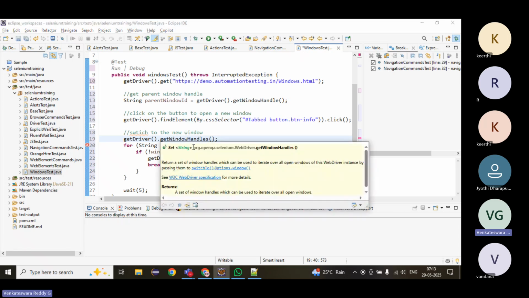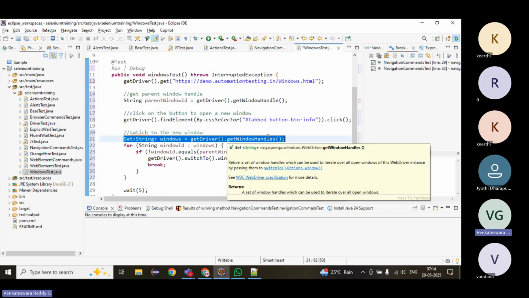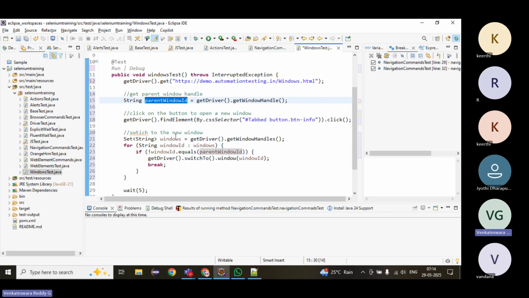In an interview, they will ask what the return type of get window handles is. It is a Set of String. How to iterate a set? We know that by using a for each loop we can iterate one by one. By using driver.getWindowHandles, we will get all the window IDs. Now we have the parent window ID and all the window IDs. That means it has two window IDs, one is the parent ID and one is the child ID.